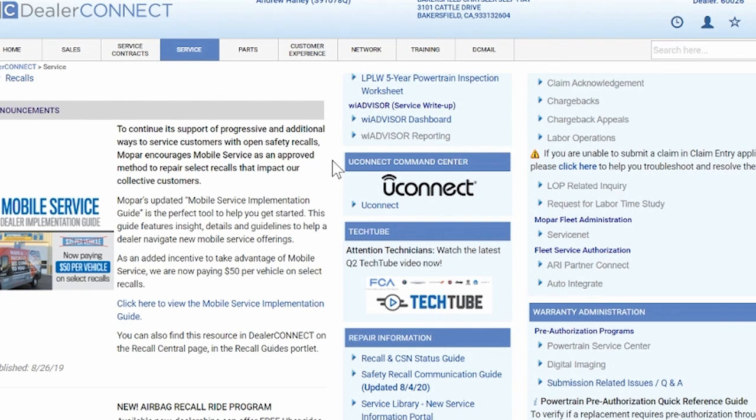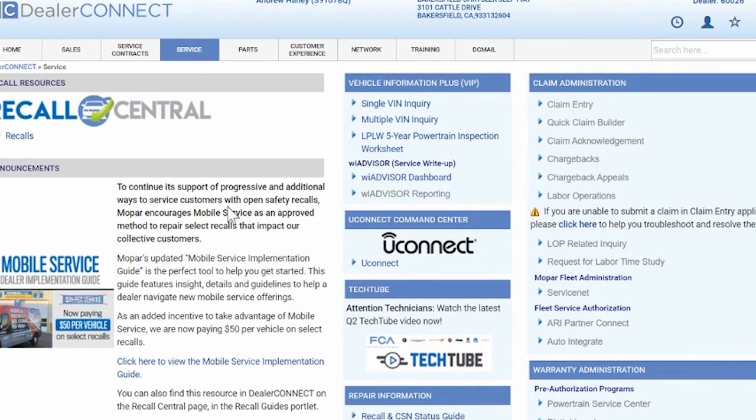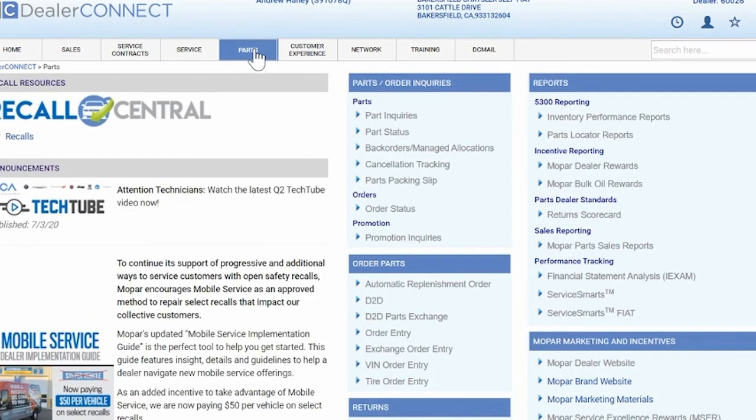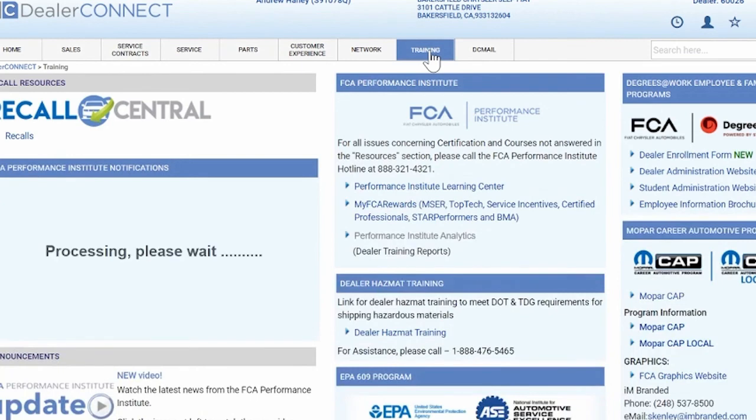But I can certainly show you on a one-on-one basis if you want to know more than what I show you here. But this gives you the ability to do inquiries on parts. It gives you the ability to do inquiries on your training as a technician or as a service writer, whatever your role is in that dealership. You can click on training and get into your Performance Institute training.